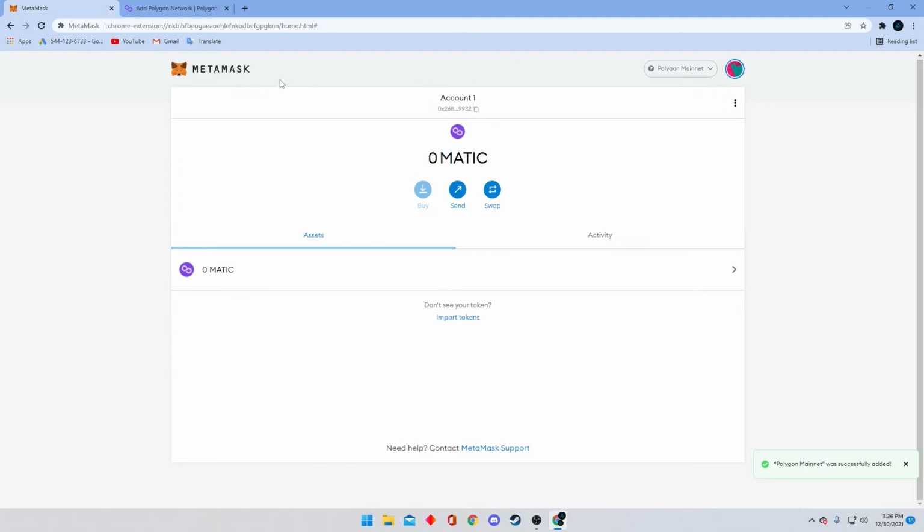Now you can see our MetaMask is the same account, but now we have a different symbol here. We are looking at MATIC tokens rather than Ethereum tokens, and we are on the Polygon mainnet as indicated up here. In the next video, we're going to go over how to purchase MATIC tokens on the Polygon mainnet using MetaMask.